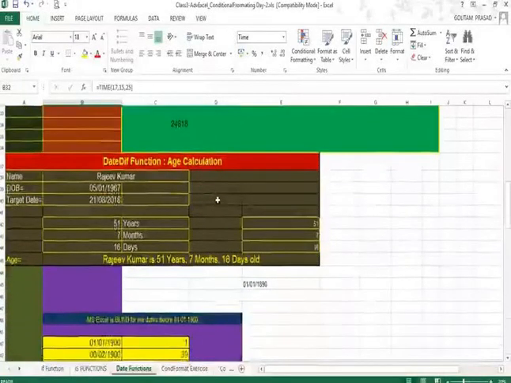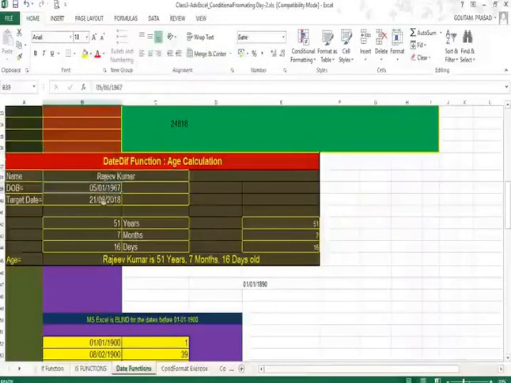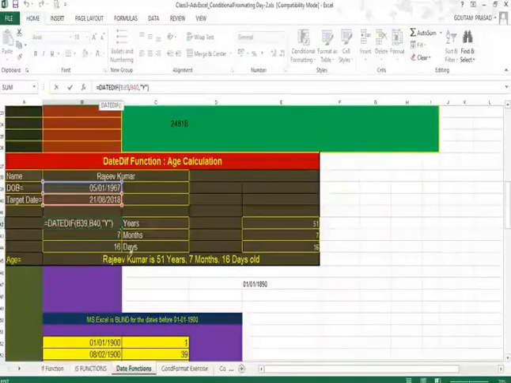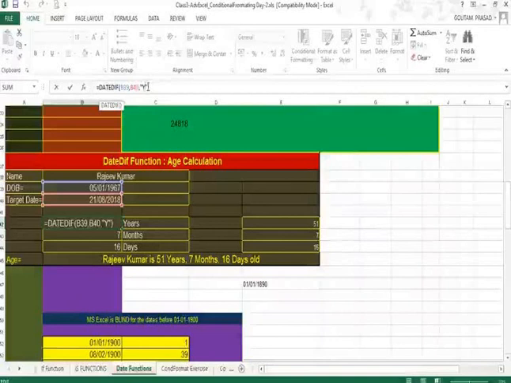Let's discuss yet another useful thing. In this case, I have made an application where if you enter your name, your date of birth and today's date, this will give you your age. The function that we are using here is DATEDIF. So visibly it is a DATEDIF function with your date of birth, followed by the target date and the format in which you want the output. Here we have taken "Y" within the double quotes. That means we want the number of years between these two dates.